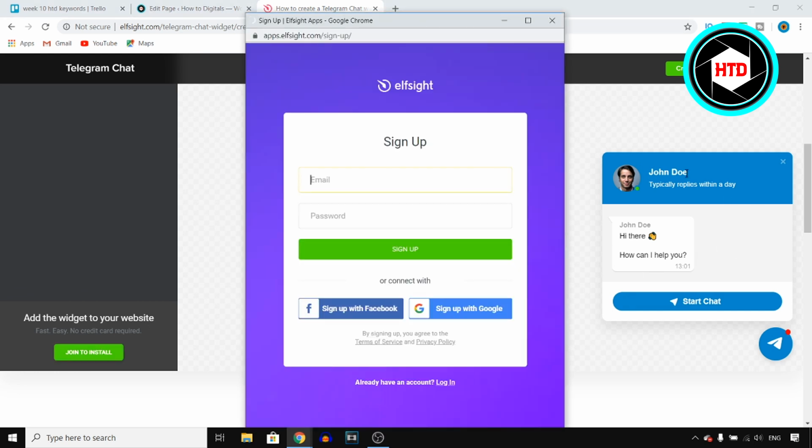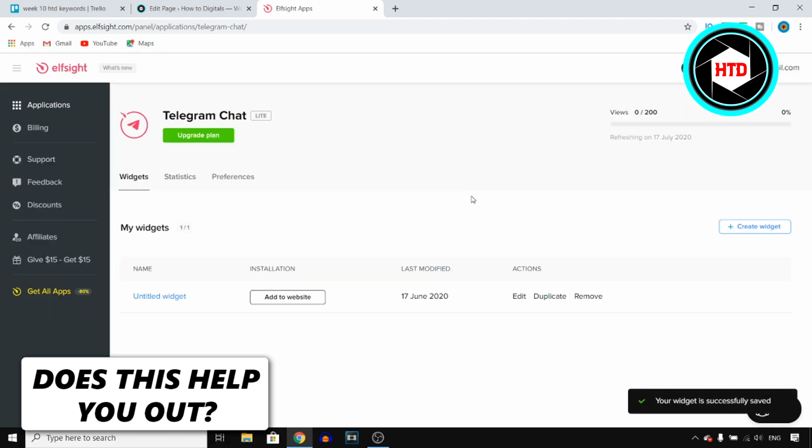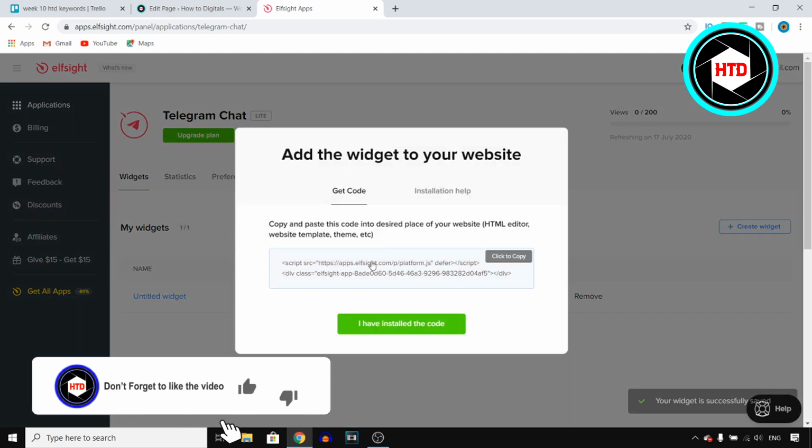Now you can see that it will look like this, which is awesome, and you can then sign up for an account. I already have an account, so I'm going to click on login. Okay, so once you're signed in, all you need to do is click on save at the top right corner. You will then see this page right here where you can click on add to website. So click right there and then copy this code.